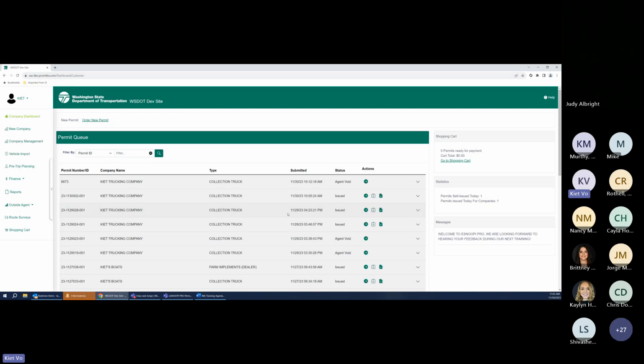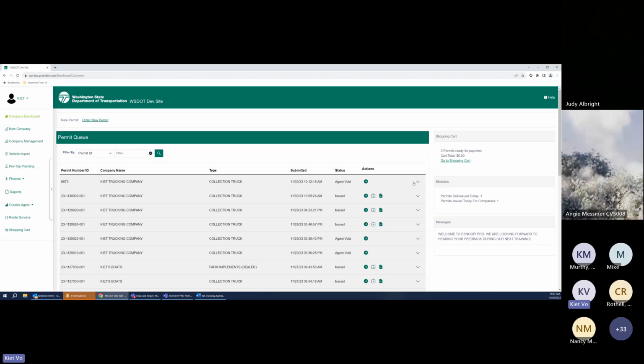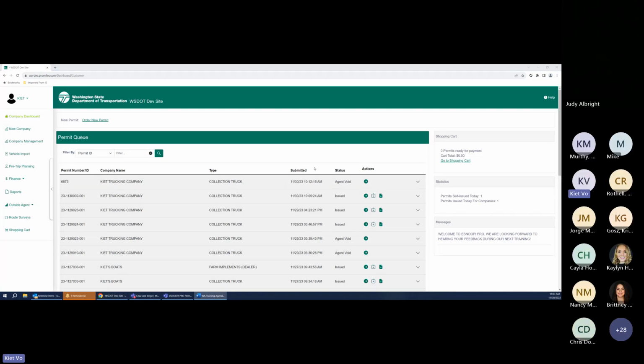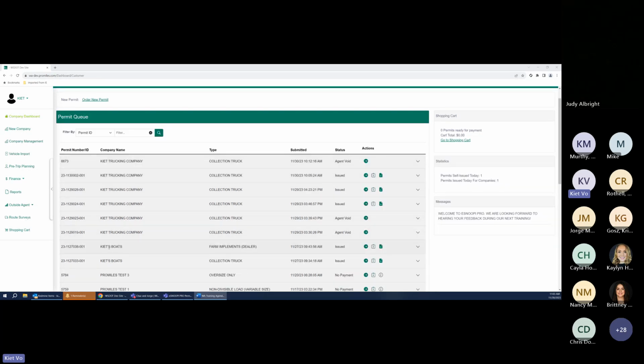This is where your permits that you've ordered for companies will be housed. As you can see, we've got a permit queue here that has different company names listed. These are all the companies that this particular permit agent or permit service has issued permits for.